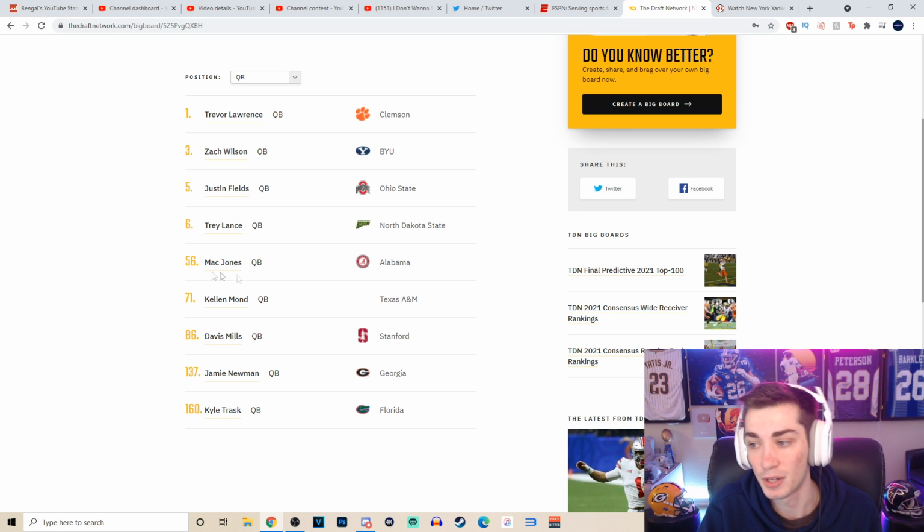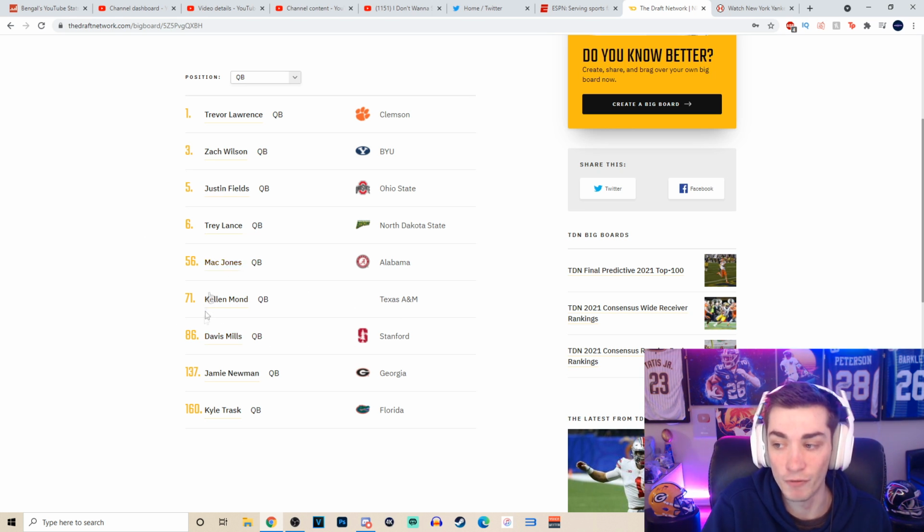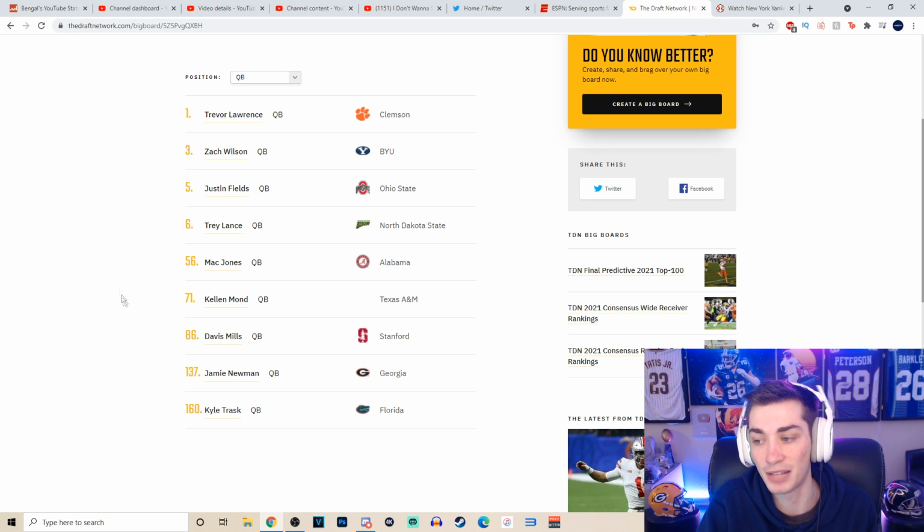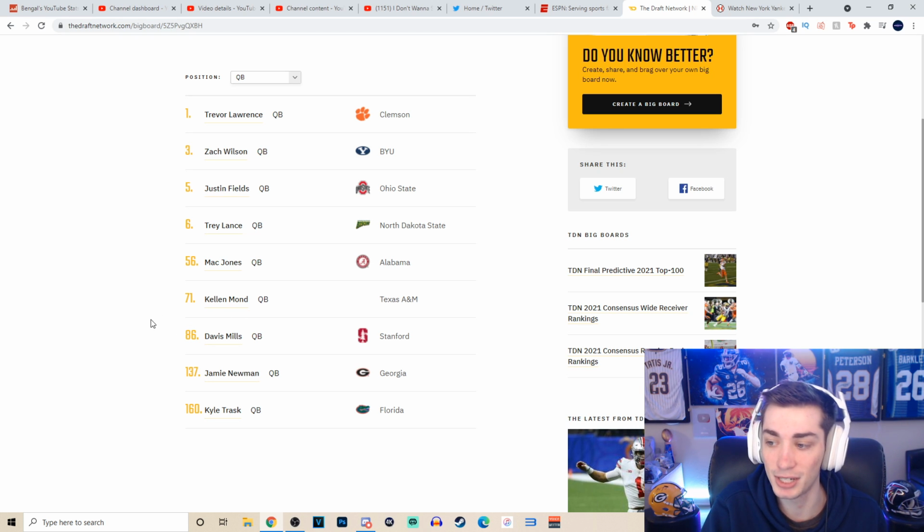Davis Mills at 86. He's another guy like the light version of Mac Jones, in my opinion, where he's not this great improviser, doesn't have the biggest arm. But he anticipates pretty well. He's smart with the football. I like Davis Mills. I think he's a day one, you know, decent backup and eventual potential starter.